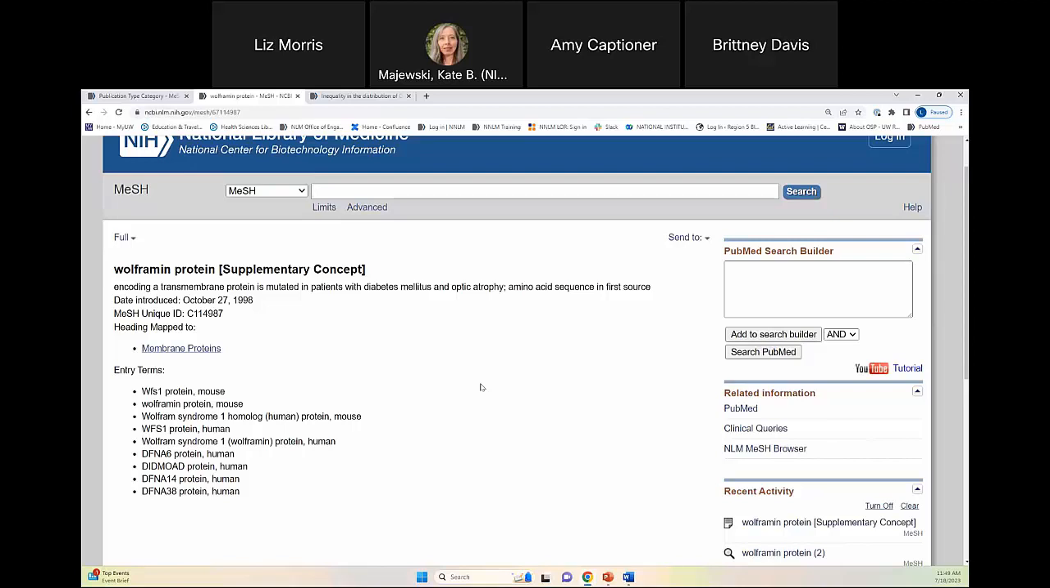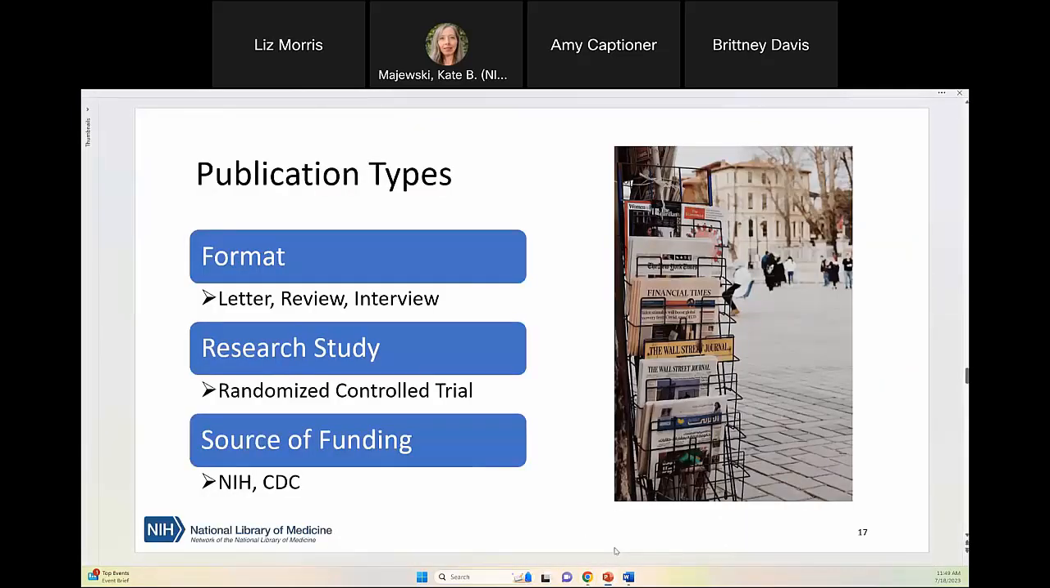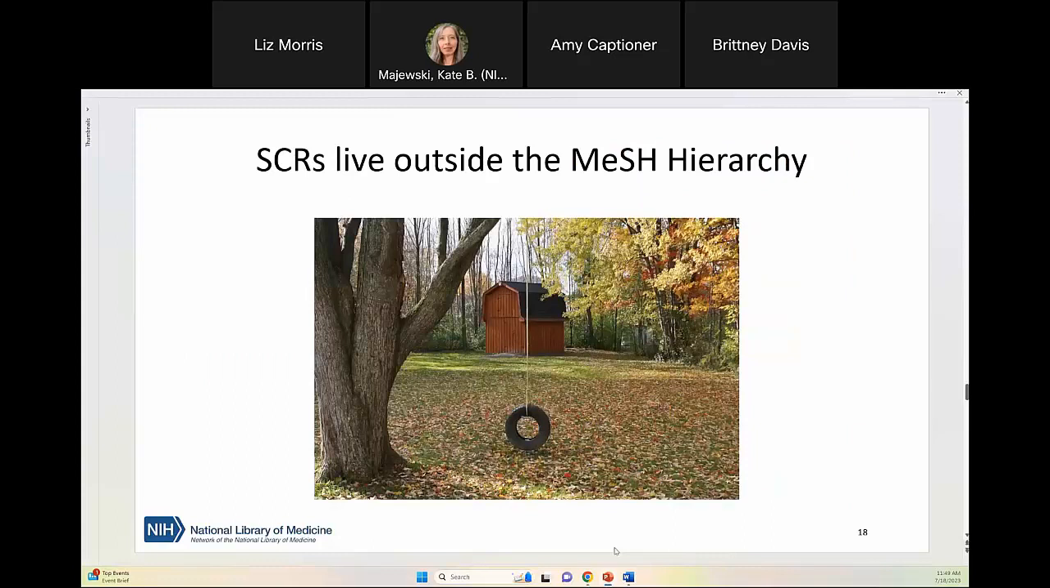So there are some things that are the same, some things that are different in this record. As you've noted, there is no hierarchy. There are no subheadings. We don't see the checkbox for no major topic or the option to turn off automatic explosion. We do see entry terms, which we see in other record types. We do see the date introduced. We do see a definition, and we also see this heading mapped to feature, which I'll talk about again in a moment. So some differences, some similarities, and I'll kind of voice over what that's all about.